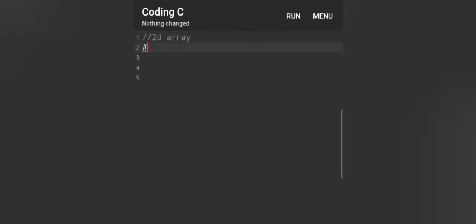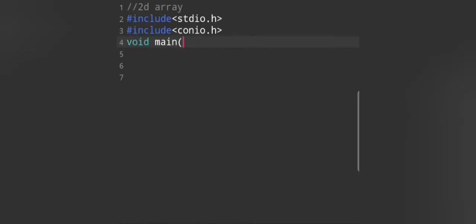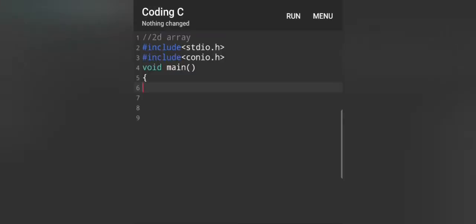Let us see how to print a 2D array with 2 columns and 3 rows on our output screen. We will begin our program with hash include angular bracket stdio.h. Then we will be making use of hash include angular bracket conio.h. Then we will write void space main parenthesis, and then we will be making use of opening curly braces to start our program. Then we will declare an array named as array, which will be of integer data type. This will be having 2 rows and 3 columns.